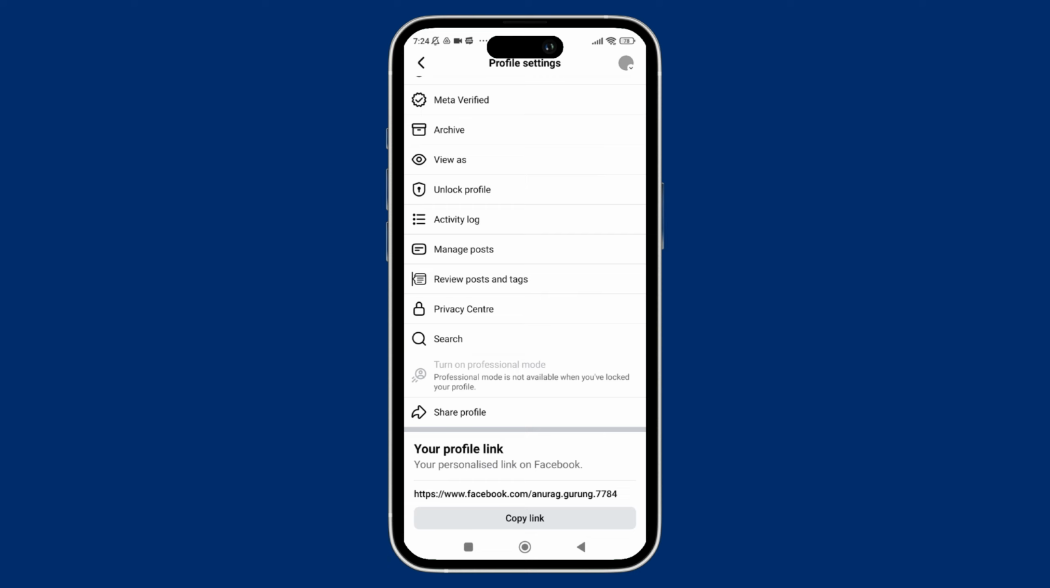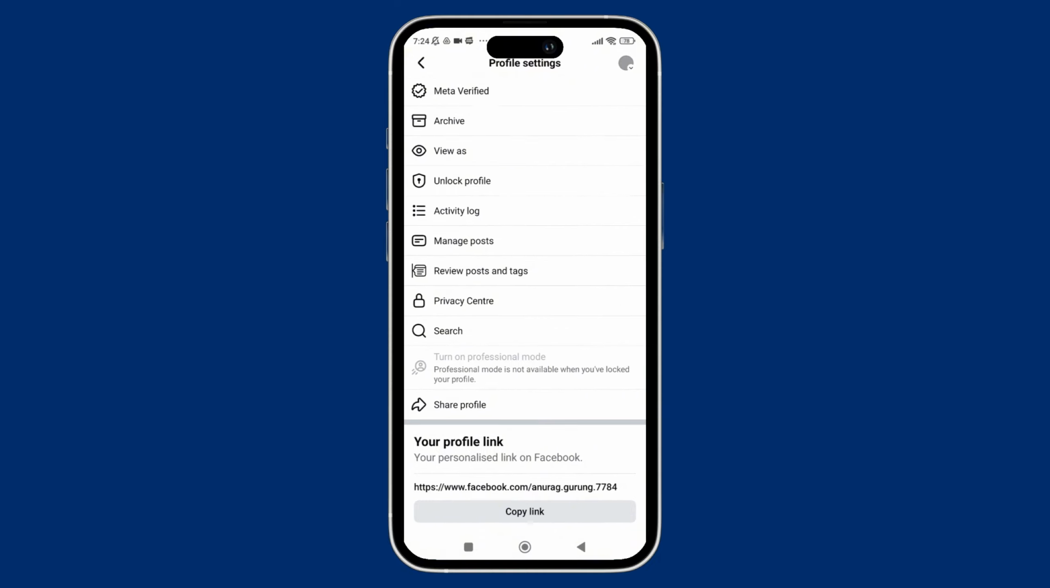So as of right now I haven't enabled it, but if you have, then here you will see the option labeled as turn off professional mode. So there you can simply tap on it and restart Facebook, and you can try pinning the post again.